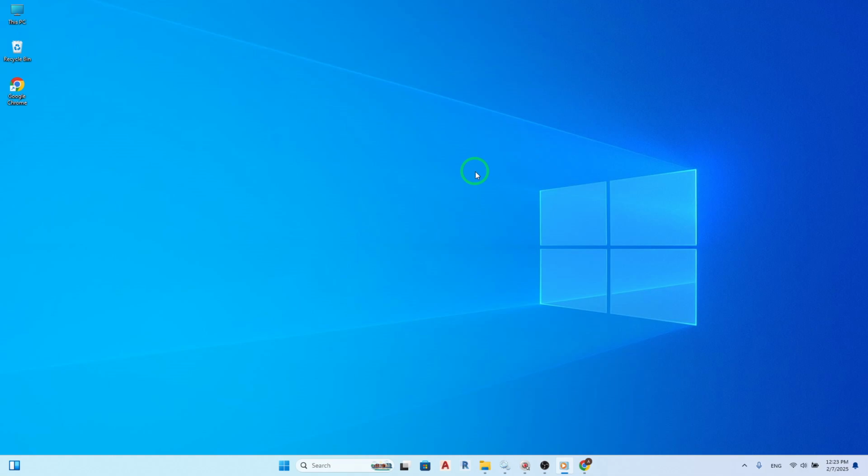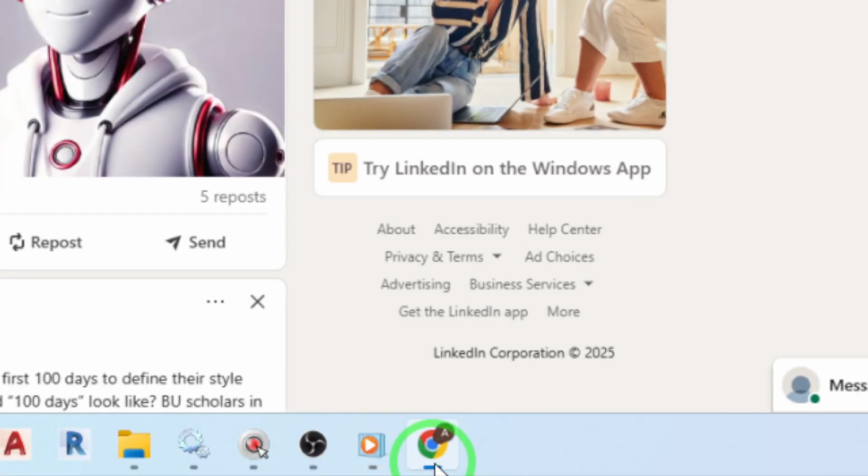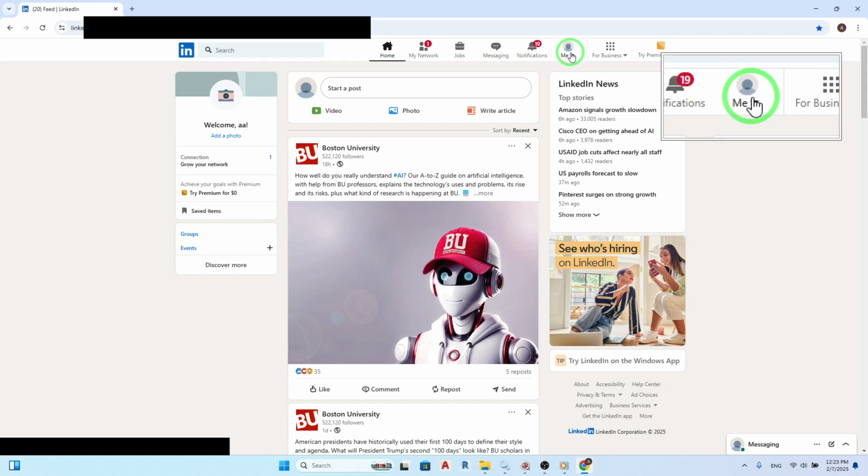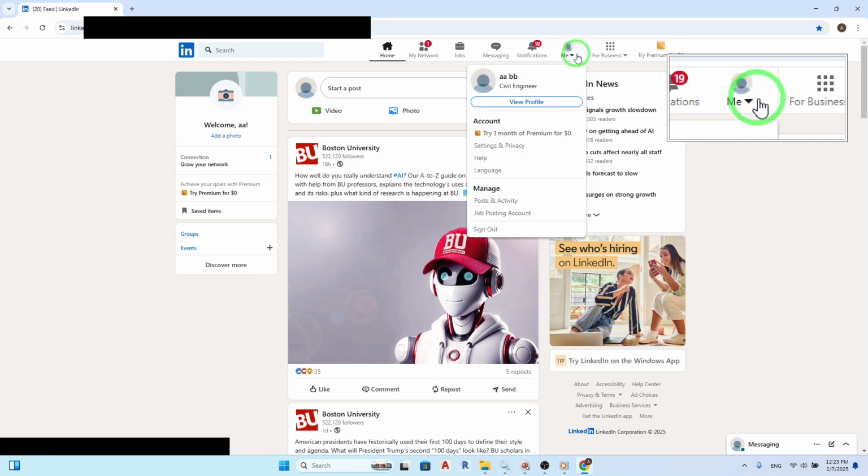Step 1. Open LinkedIn. Start by launching your web browser and navigating to linkedin.com. Log into your account if you haven't already. Step 2. Access Settings. Once you're logged in, look for the Me icon located at the top right corner of the page. Click on it to reveal a drop-down menu.